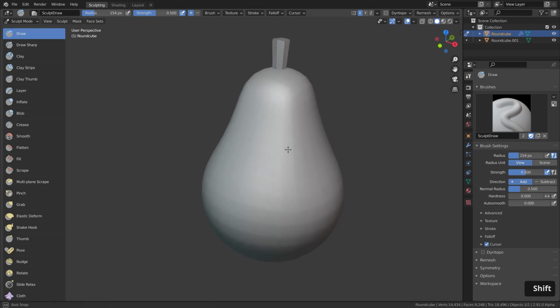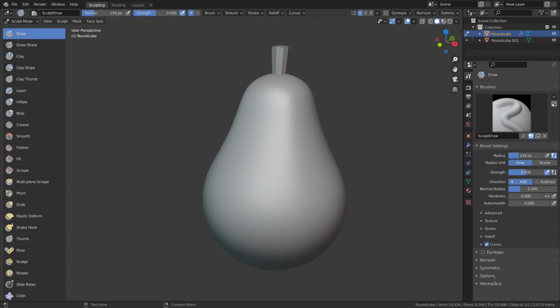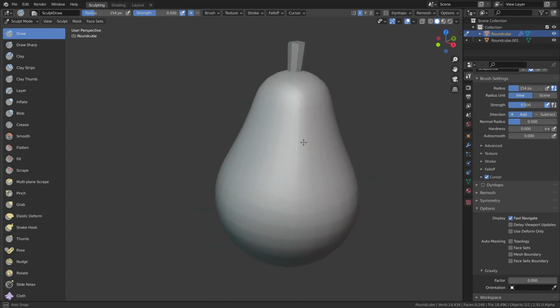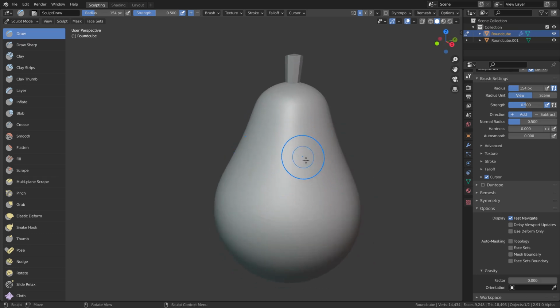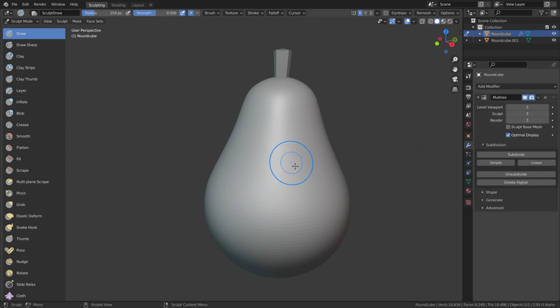First of all, you can see that whenever I move around, the resolution is changing to a lower resolution. This is an option we can find up here under options, which is called fast navigate. We can also find it down here in the sculpting settings under options. And this turns the mesh into a low resolution version while we are navigating around this to speed up the navigation process. That means if you have a very high resolution object, this can help. However, since we are working on a relative simple object, let's disable this here. And this option only works for the multi-resolution modifier, so it will not work with dynamic topology, for example.